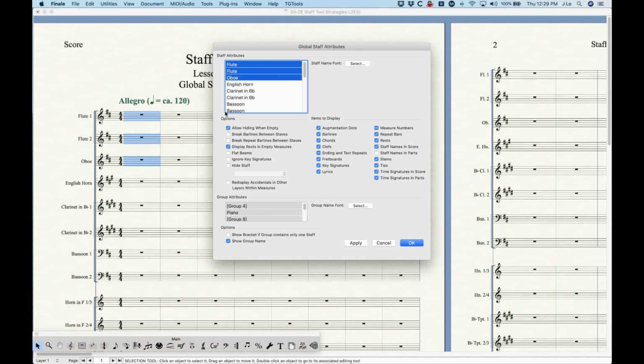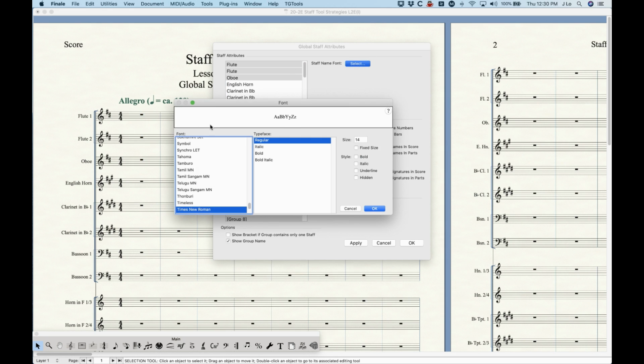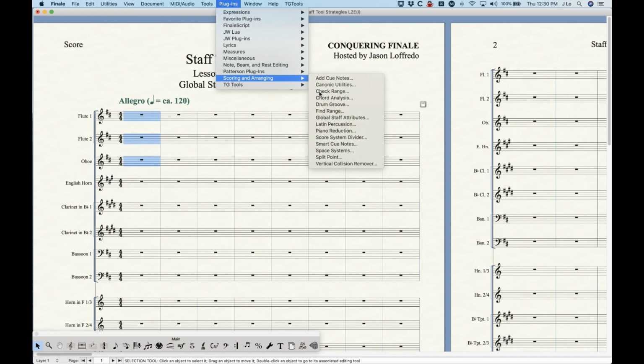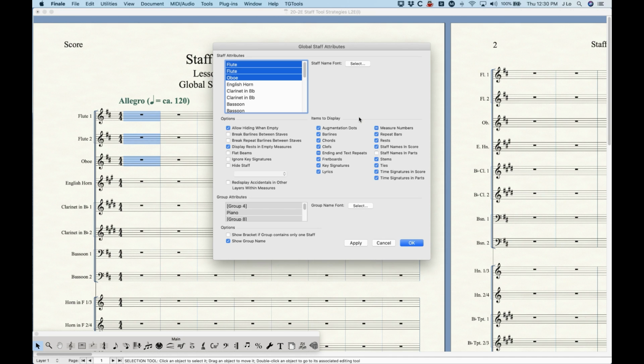It's really just mostly allowing us to change the options and the items to display, plus actually the staff name font. So for these 3 staffs, we can choose to change the font to something completely different, change the size, boldface it or something. Or just change it for all of the fonts if I had all of those staffs selected. Let's go back and undo that. Go back to our Global Staff Attributes plugin.